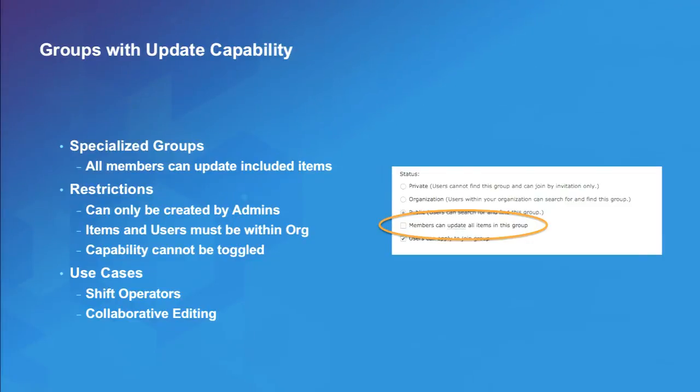And this comes in handy in a lot of situations. We've seen a lot of emergency management scenarios where they have different shifts coming in during an emergency situation like a fire and are updating maps throughout. And so all of the shift operators can actually modify the map as they rotate in and out every day.